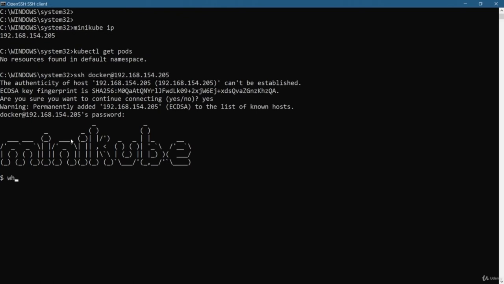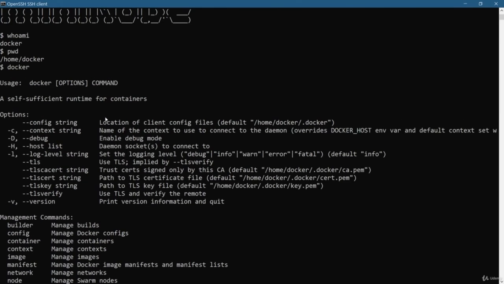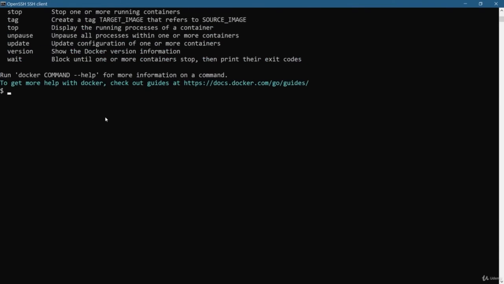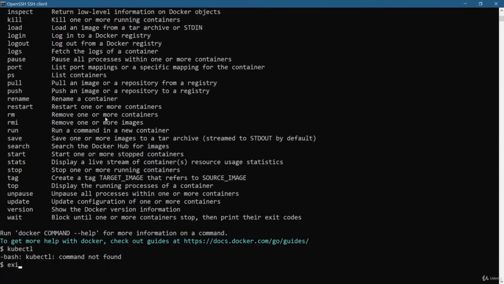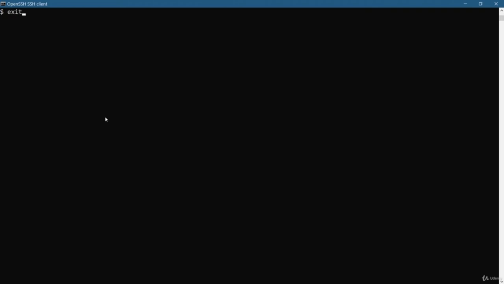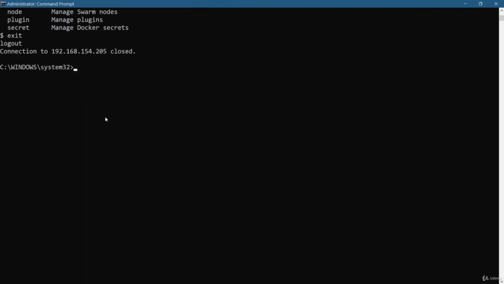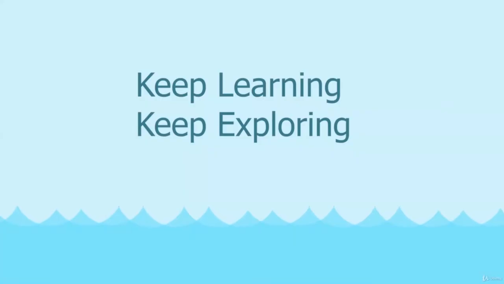Let me see one more thing, like whoami. It will give the username of the VM, which is docker, and it is the current directory where we are right now. Here you can find that Docker is already installed in it. And let me check whether kubectl is there. No, kubectl is not. Only the Docker engine is installed on this minikube VM. Let me exit this VM. So this is how the minikube VM looks. We will discuss some more details about minikube in a later section. So till now, keep learning and keep exploring.